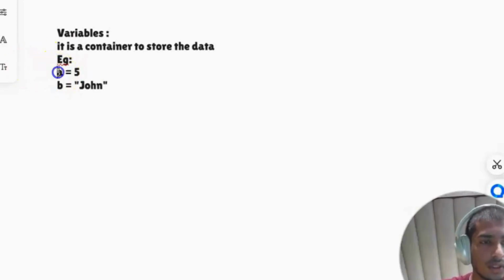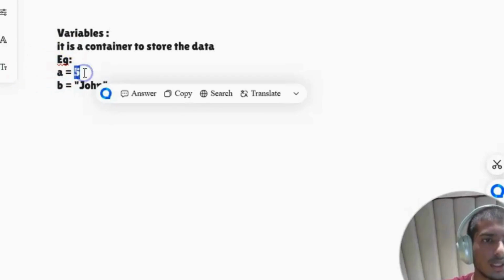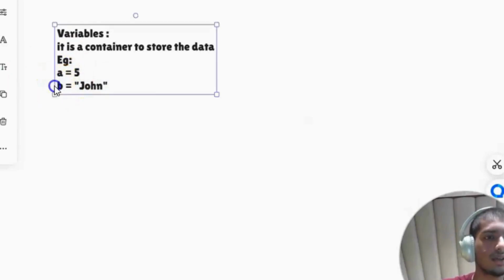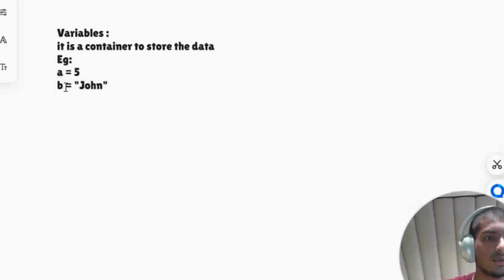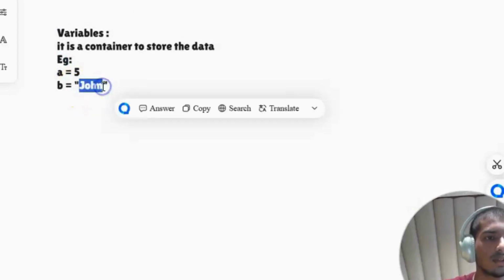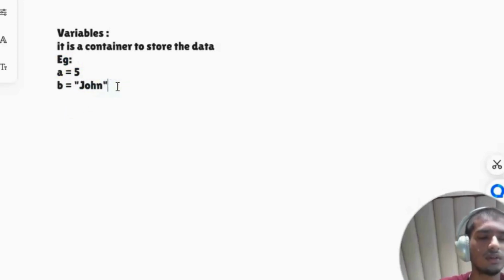You can see that A is a variable and it's storing an integer, 5. And here B is a variable where it's storing a string called John. Now we can print this. Print A, and you can print.